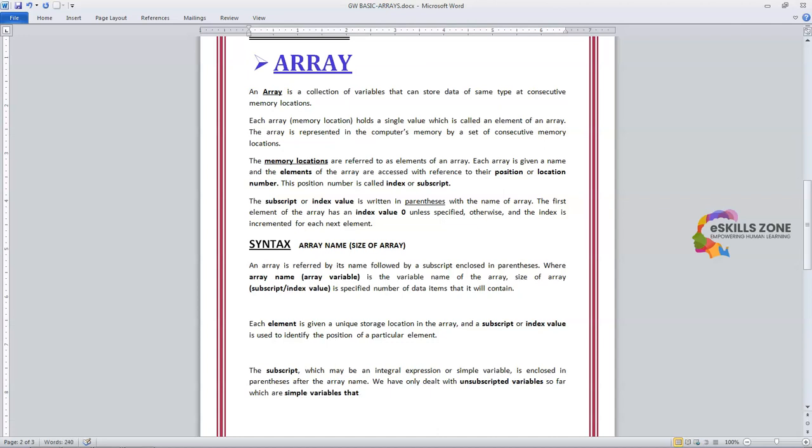Simple variables are capable of storing one value at a time.